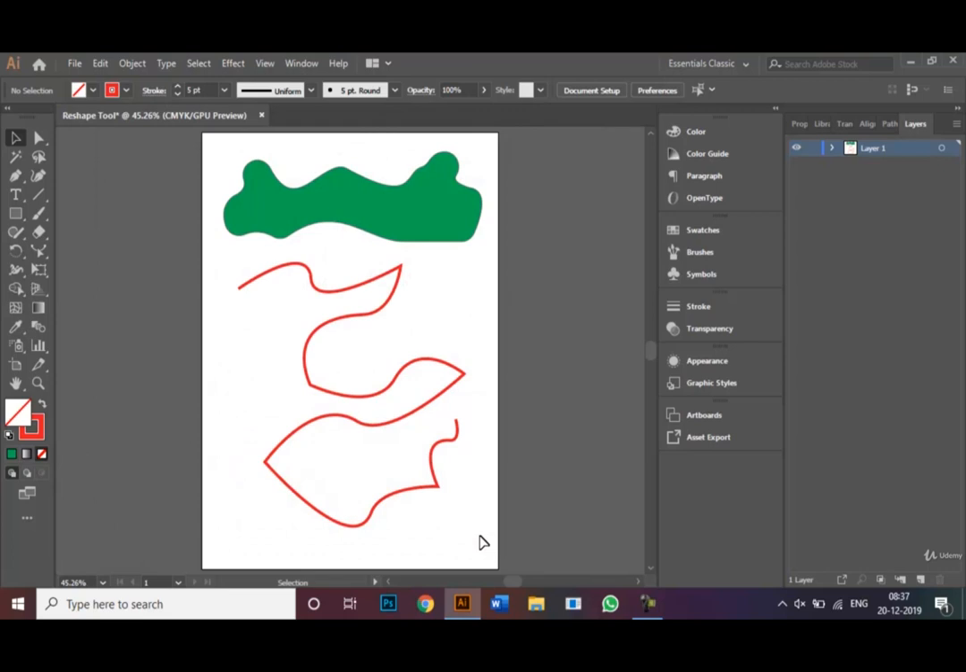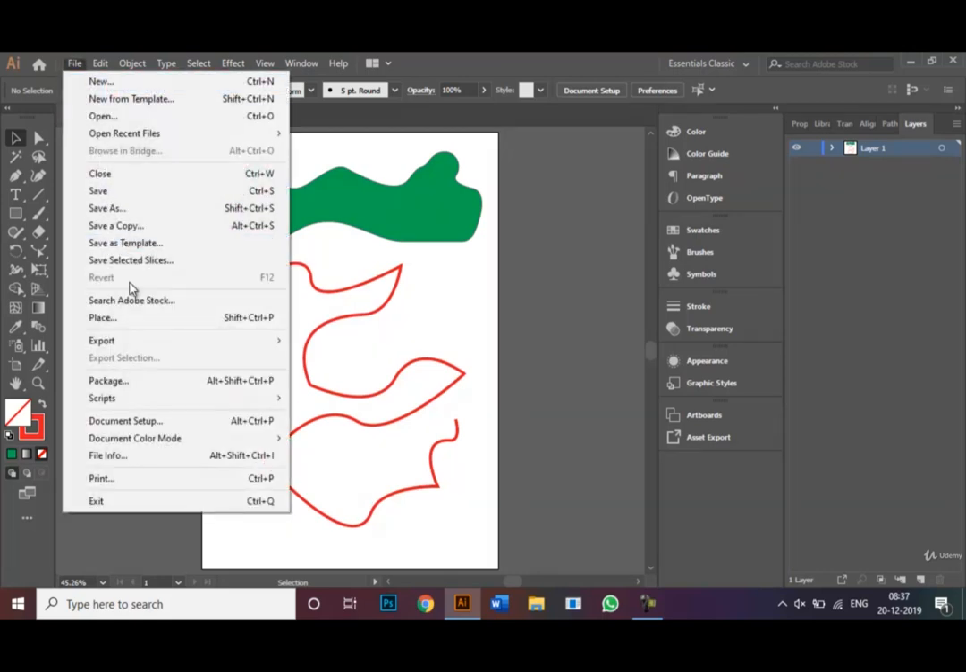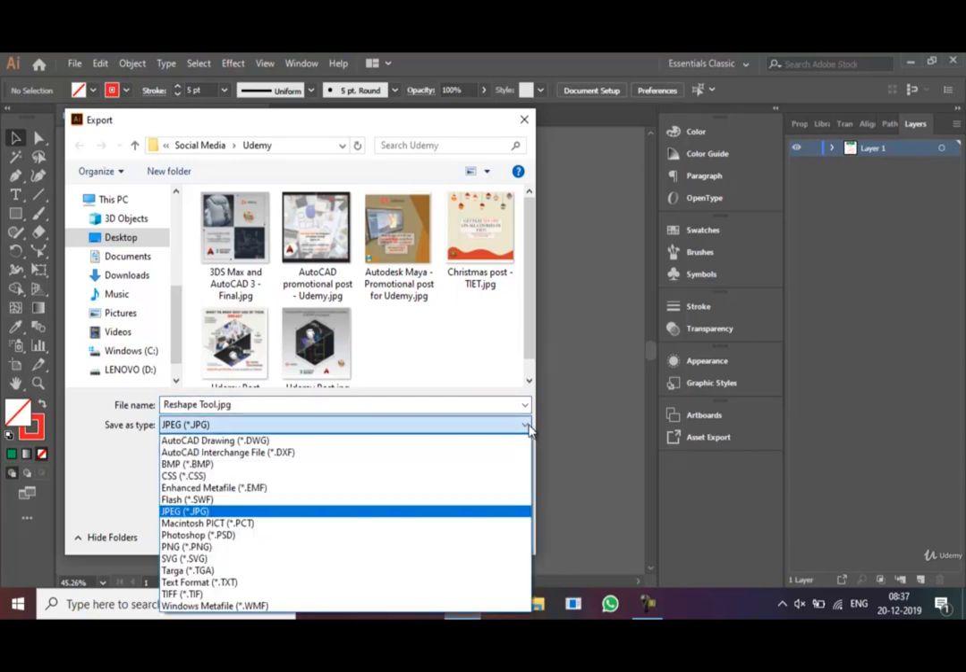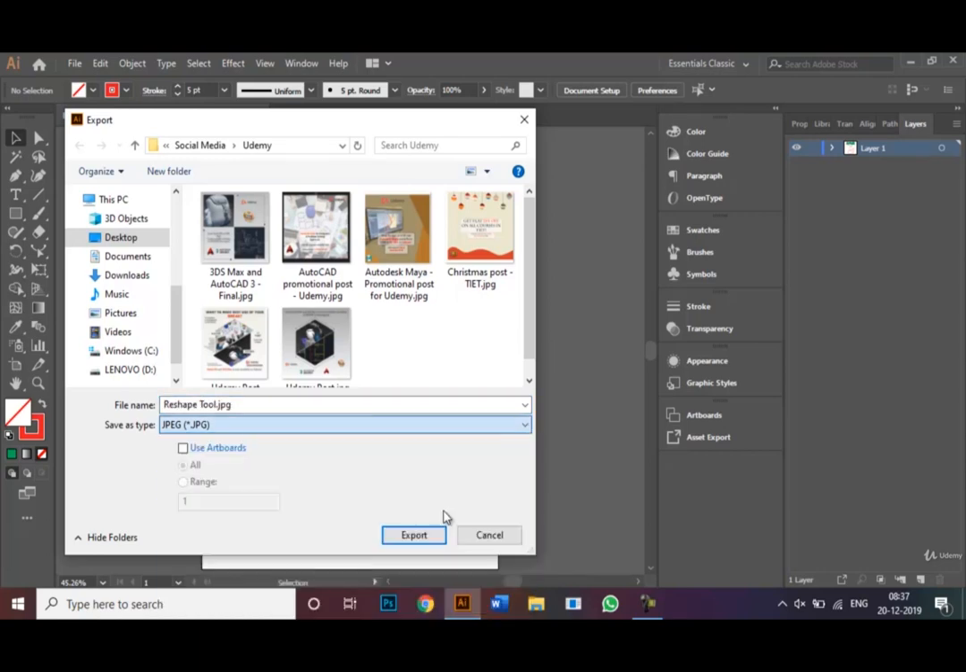Now, in case I want to also save my document in a JPEG format, we can do that by going back to File, going to Export and Export As. So again, by default, our save as type will come as a JPEG format. In case you see some other format, we can just click on this drop-down box and choose the JPEG format and click on export.